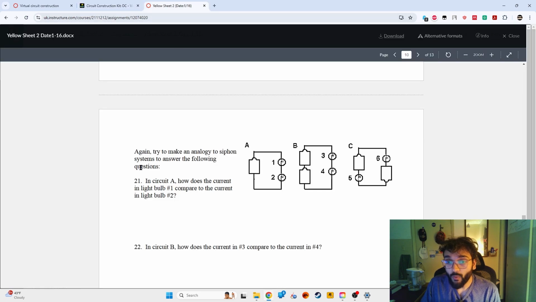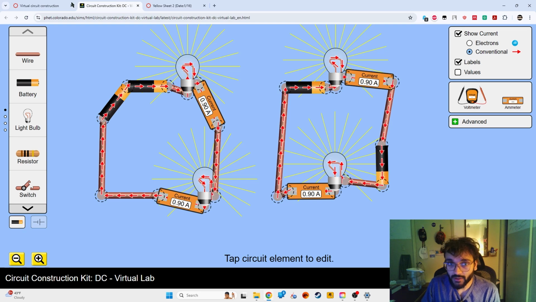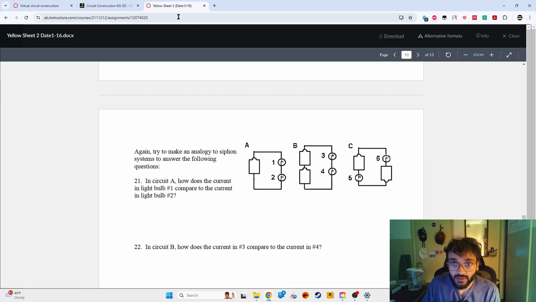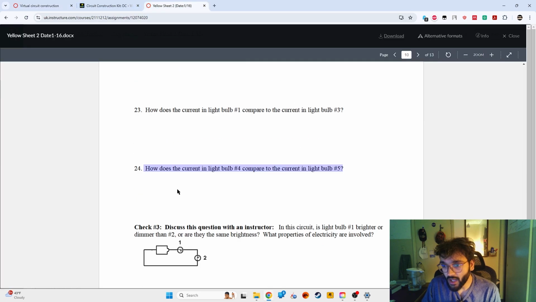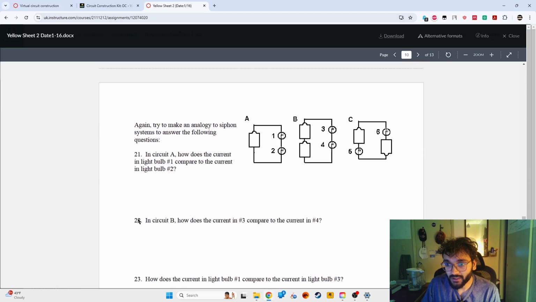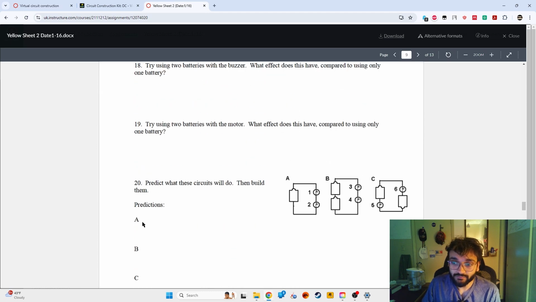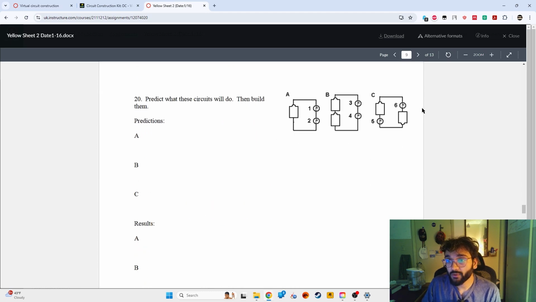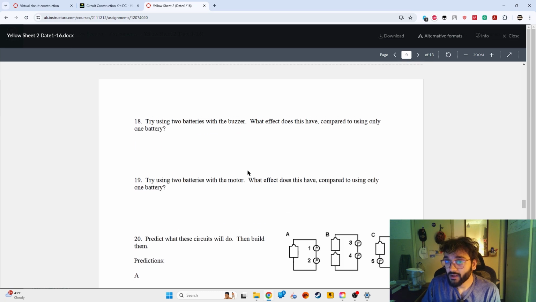That is how you can use this website, which is linked in Canvas, to really play around with any circuit you can imagine and answer different questions. You can do, for example, question 2, where you make these circuits and then answer these questions.